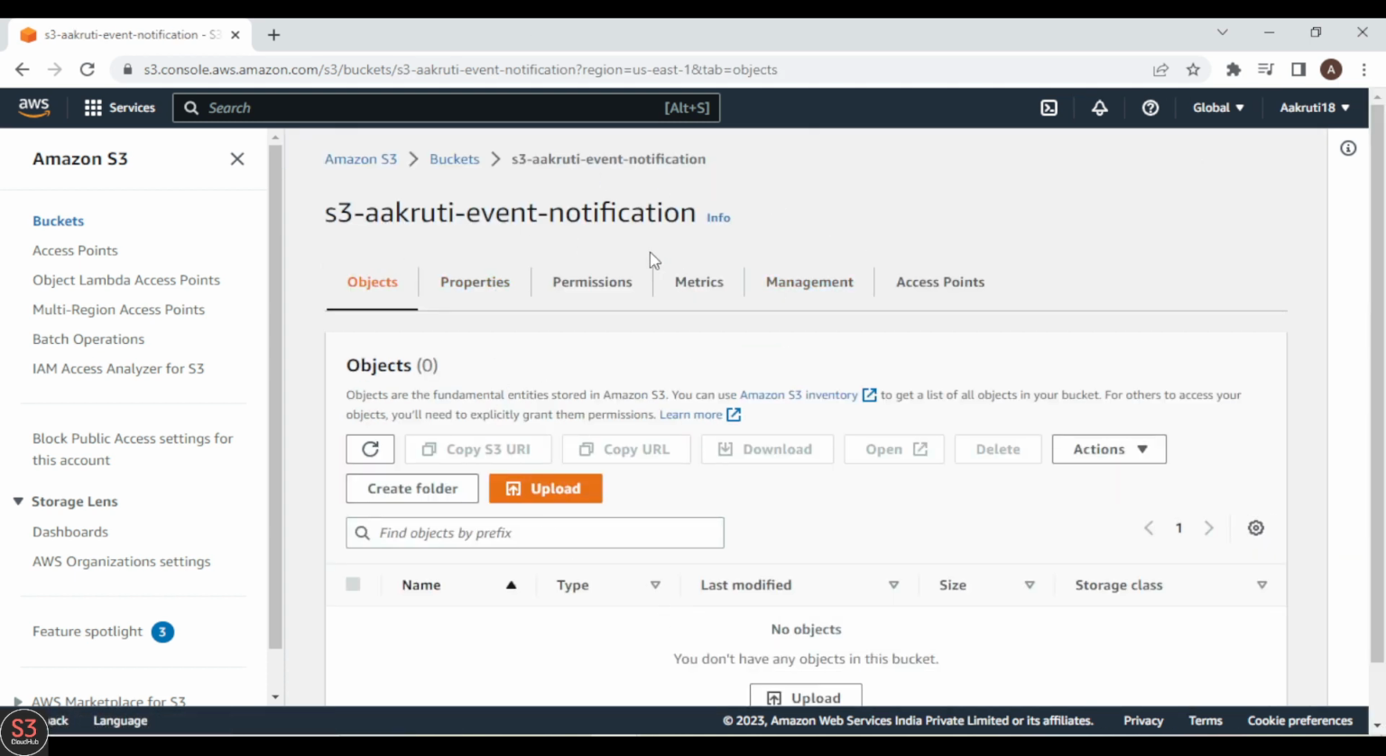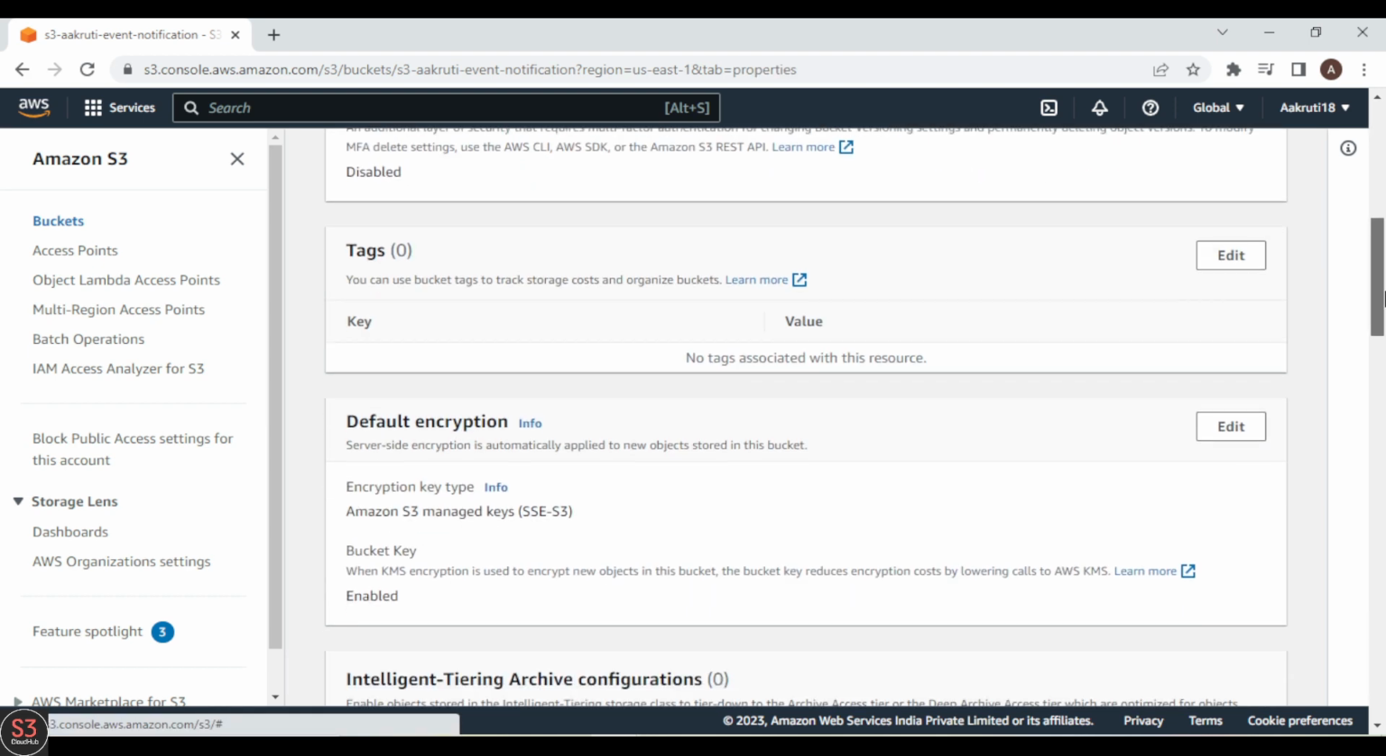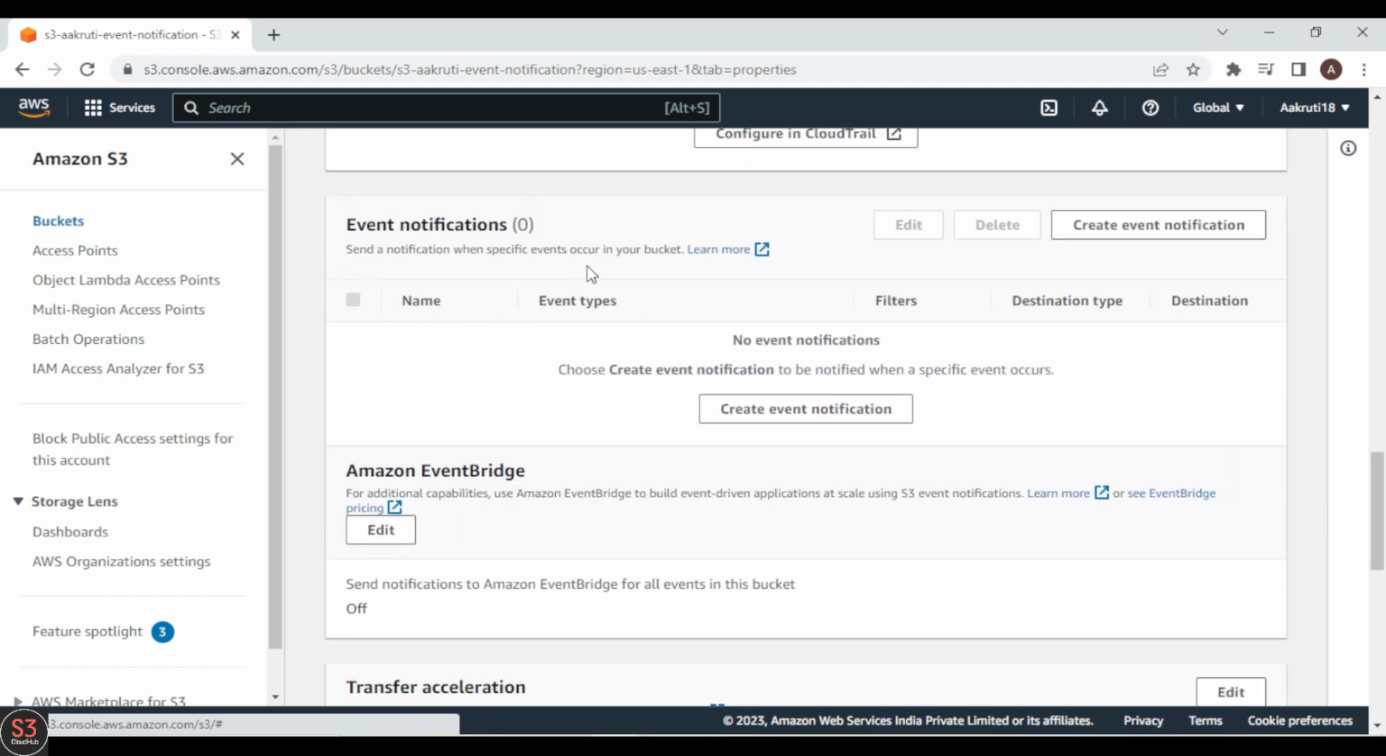Okay, so now here we need to go to the properties part and scroll down, and while you are scrolling you will find event notification here. This is the event notification option and we have two options here. One is the event notification and second is Amazon EventBridge. Both work similarly, but EventBridge is a bit more difficult for us. If you want to use Amazon EventBridge, you can edit the button and turn on this option, but we are not going with Amazon EventBridge at this point. We are going to choose event notification.